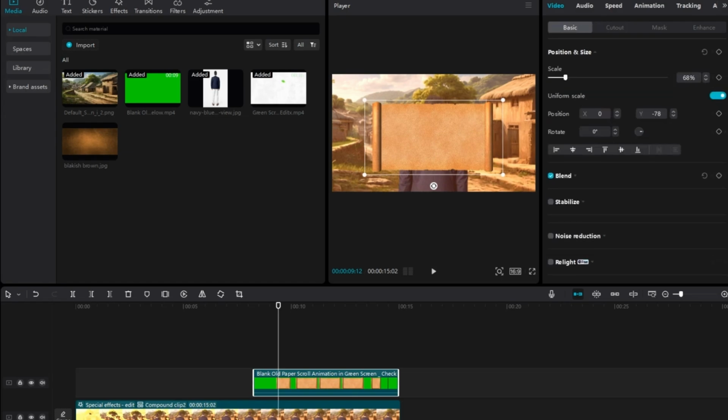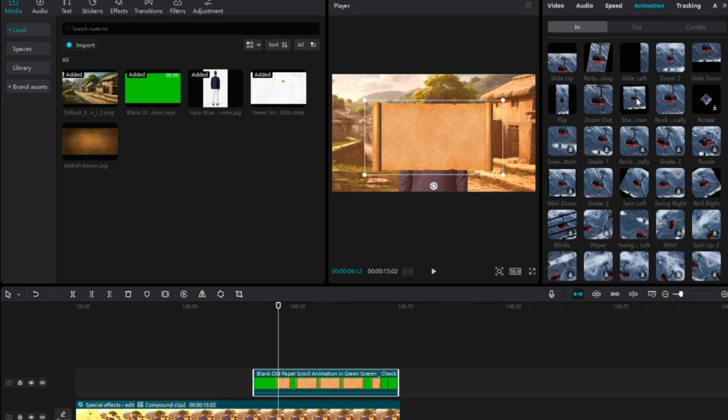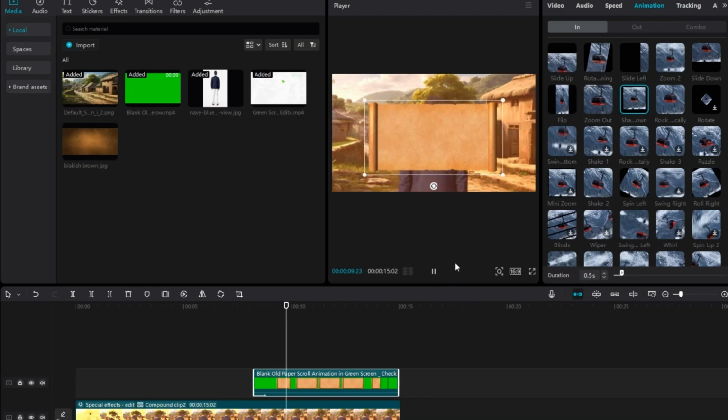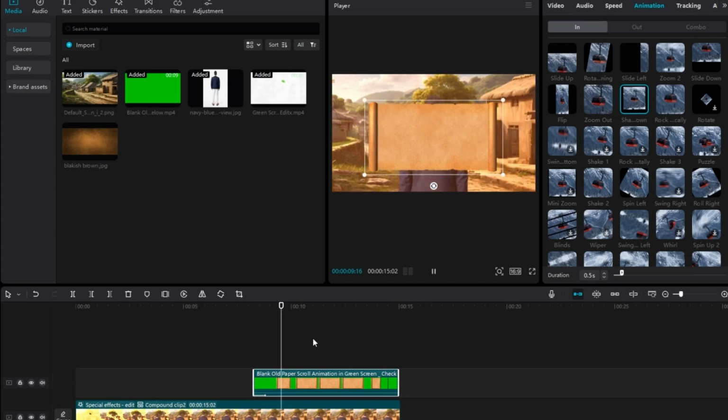Let's add animation to the paper so it looks good. Select Animation tab and choose the animation that I do. Replay it so we can judge which one better suits the video. I think it's good to go, this one better suits the paper effect.